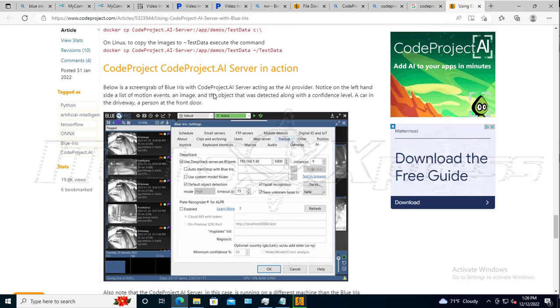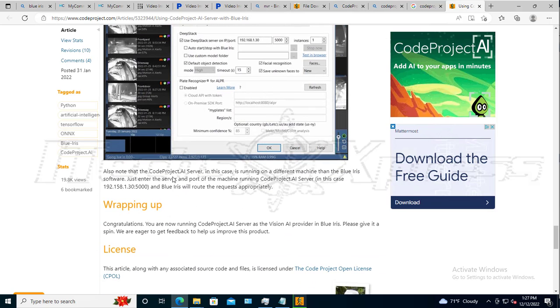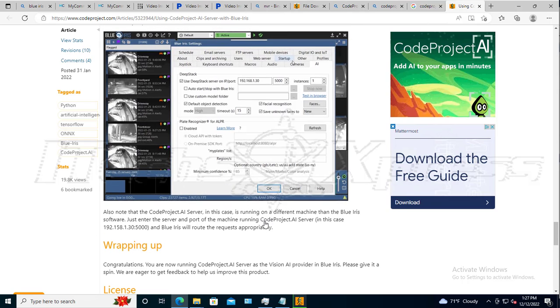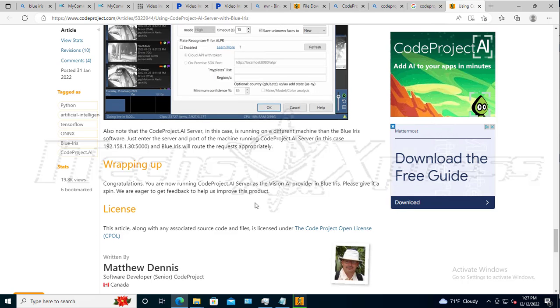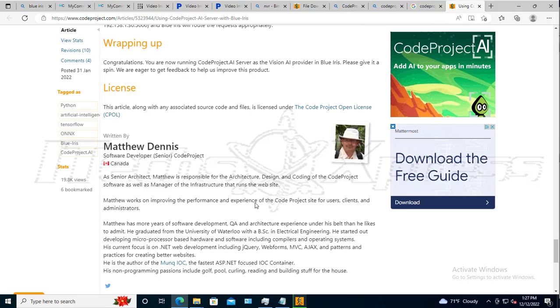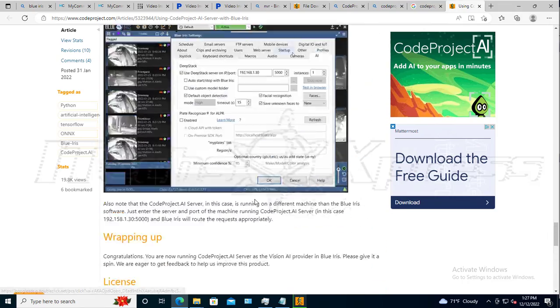Alright, later screen we have BlueIris acting as an AI provider. Notice on the left hand side a list of motion events, an image, and the object that was detected, along with the confidence level, a car driver, a person at the front door. Some of this is running on a different machine than BlueIris. Just enter your server. Okay, so I don't have to install Code Project on the same box. I could actually put it on a different box. Okay. All right.